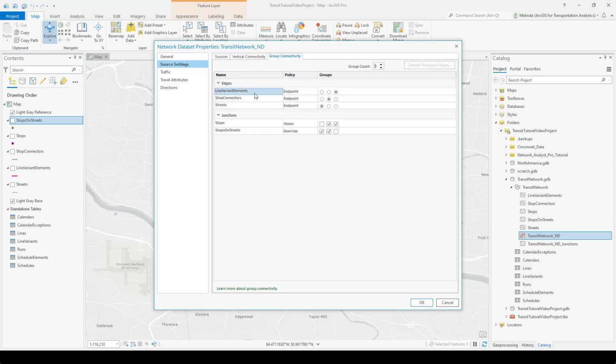So here for the edge sources and the junction sources, you can see the Groups column where the connectivity groups are defined. So streets is in group 1, stop connectors is in group 2, and line variant elements is in group 3. And you'll notice that the junctions can be in multiple groups.